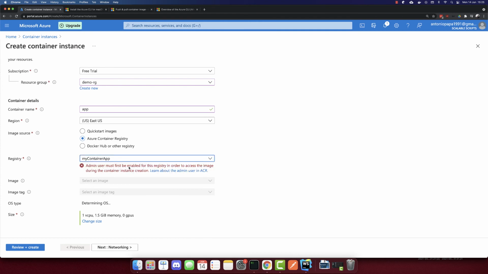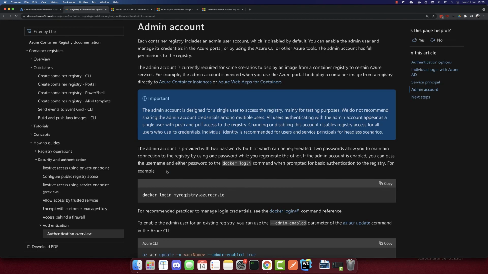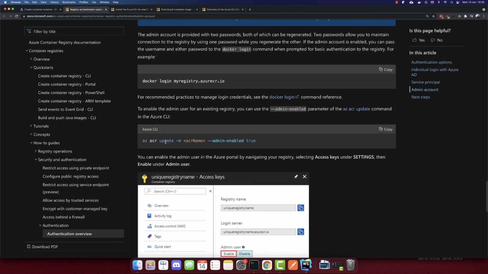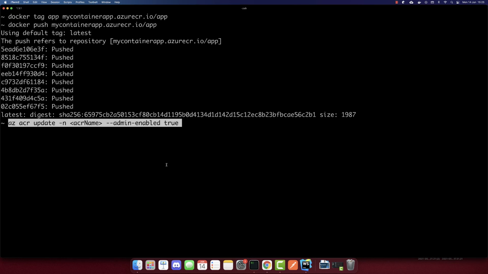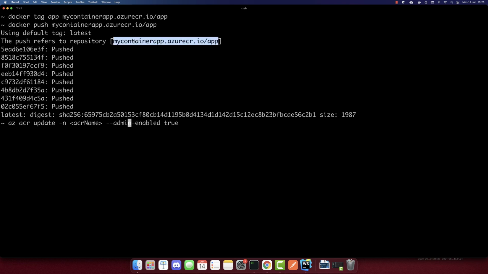And we have our container app. So we need to enable admin here, so let's click learn more, and we have to run this command. So I will copy this command and I will run it here. So we need the name here, or I will write it directly.